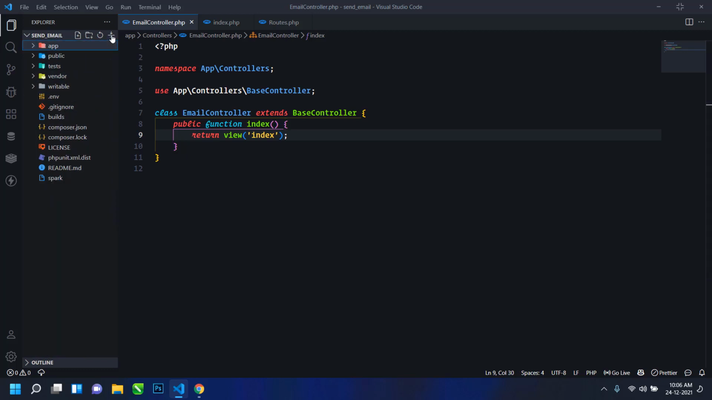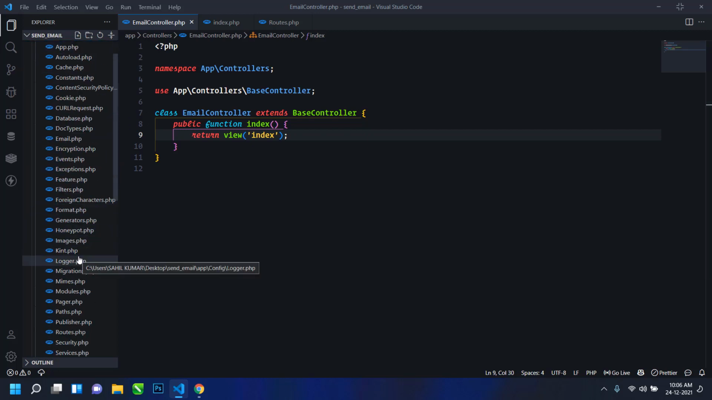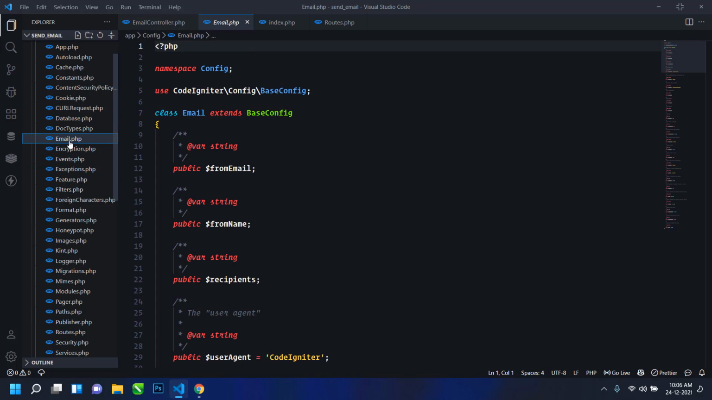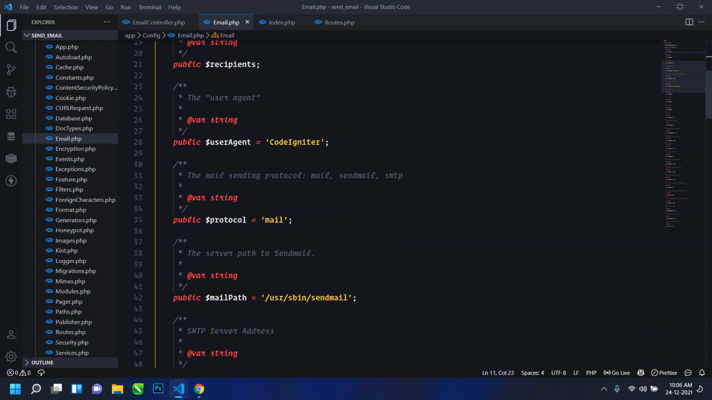Now I am using Gmail SMTP to send email. So first I will configure our email configuration. Okay, so we have to go to this app directory, then inside this config directory we have to find the Email.php file. Okay, so here you can see this is the Email.php file. Just open this Email.php file and here we have to set the SMTP configuration.